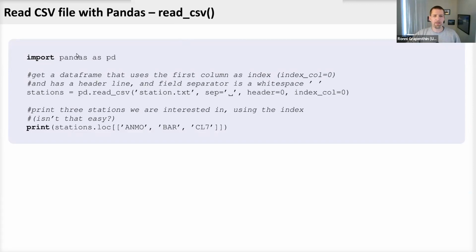So we import Pandas. The comment here says that we want to get a data frame that uses the first column as index. That's why we set index_col to 0, as a header line, and the field separator is a white space. So the separator here is a white space. The file name is station. And all we do is we call read_csv on station with these parameters.